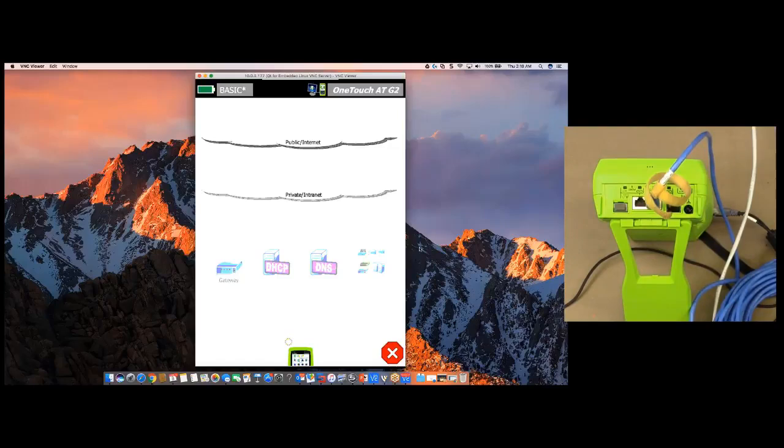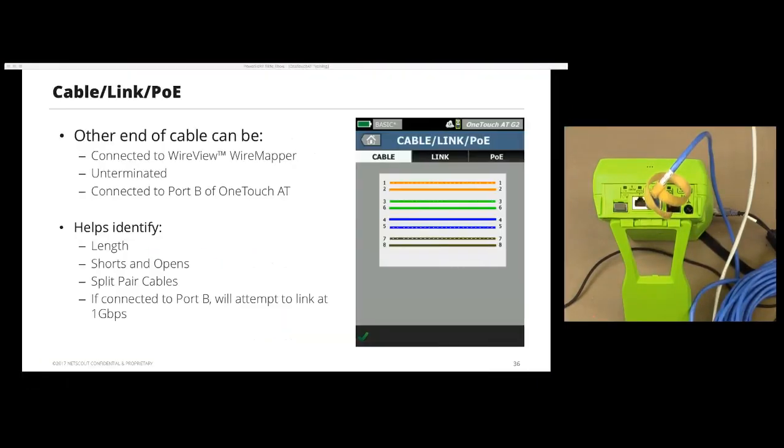All right. So while that's running, we're going to switch over here. What we find is this helps us identify the length, shorts and opens, split pairs, and that just happened to turn out, I didn't even know that was a split pair cable. That test just happened to turn out great for that. And if connected to port B, it will attempt to link at 1 gig. So it's going to see if we can do 1 gig through there.